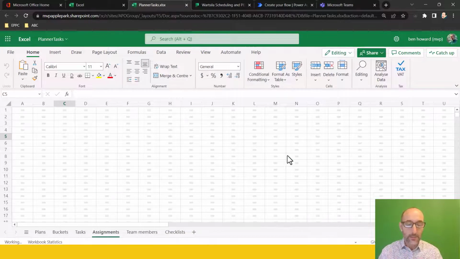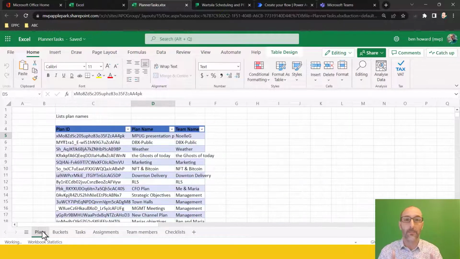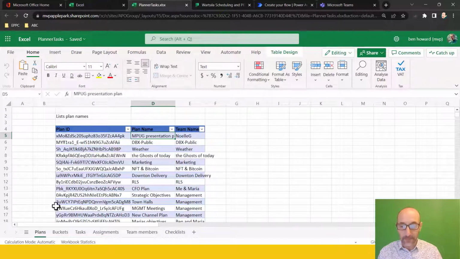When you download the Excel file, or you create your own, if you use my Power Automate solution on GitHub, you'll find that we have these tabs: one called Plan, one called Buckets, one called Task, one called Assignments, one called Team Members, and one called Checklists. Each one is created effectively the same. So on the Plans tab, there is a table.